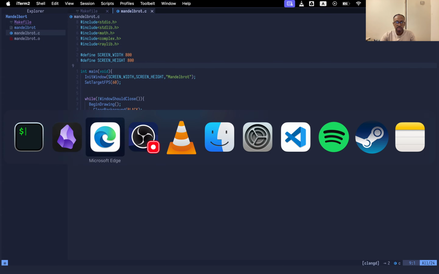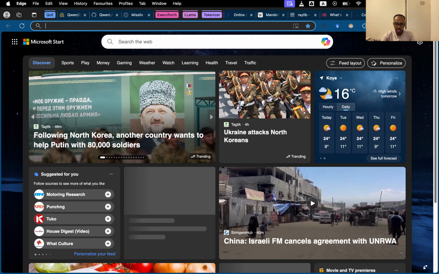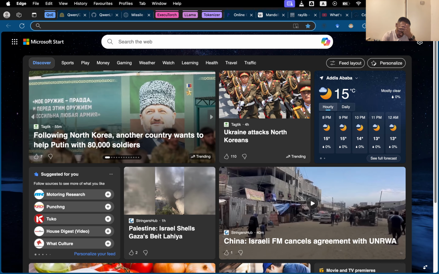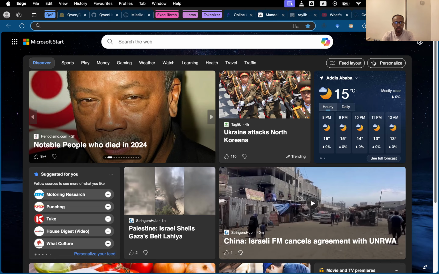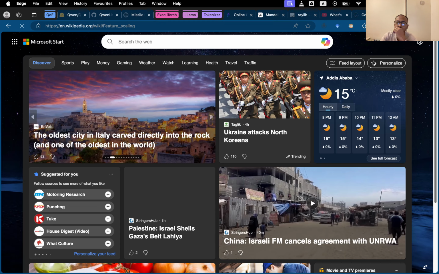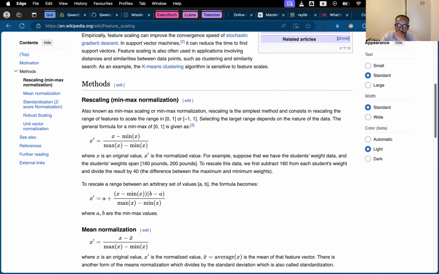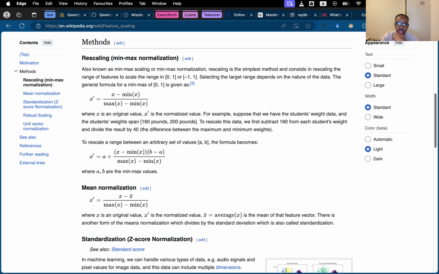So for that, let me see what it is called, min-max normalization or feature scaling. Yeah. So there is something called feature scaling. Anyone in machine learning or data science already knows this min-max normalization. That means for any number x, we can convert its range to between 0 and 1 by using this formula. It's called min-max normalization.